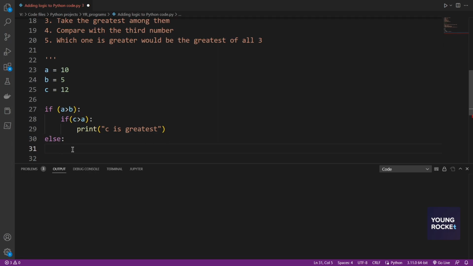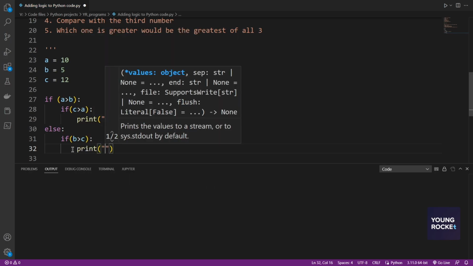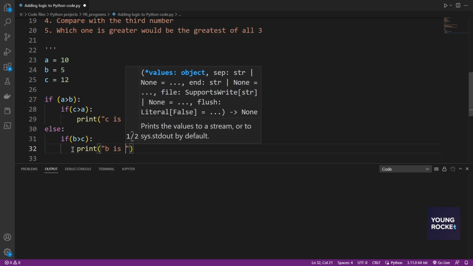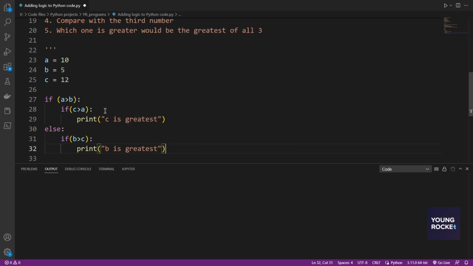Else, if B is greater than A, we need to compare B and C, right? So if B is greater than C, right, print B is greatest, right? So what do we have now? We have A is greater than B, B is greater than C. So two different possibilities, right?